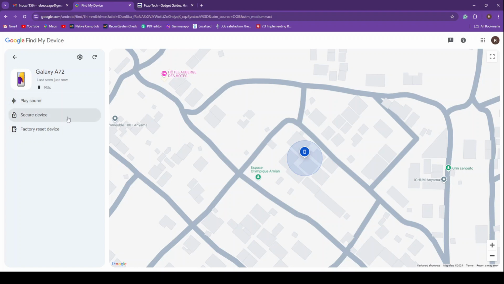You could click on secure device. This way your device is locked and no other person apart from yourself will have access, or you could factory reset the device. This is a good option if you have private information you don't want to get into the hands of any other person, especially if you think the phone is too far for you to recover. You might want to factory reset it and, you know, say goodbye to the phone. So yeah, that's it. Next, we'll show you how to do the same processes using your mobile device.